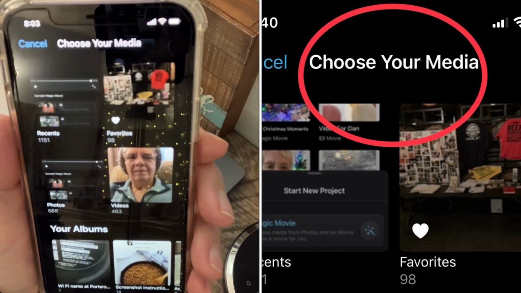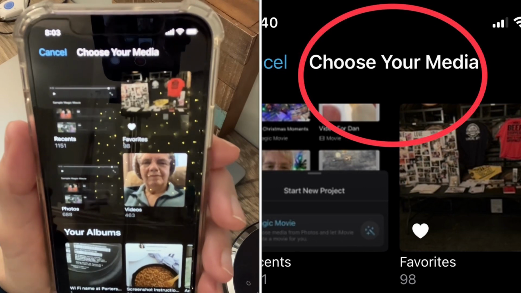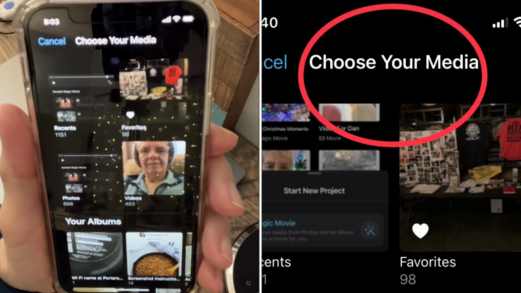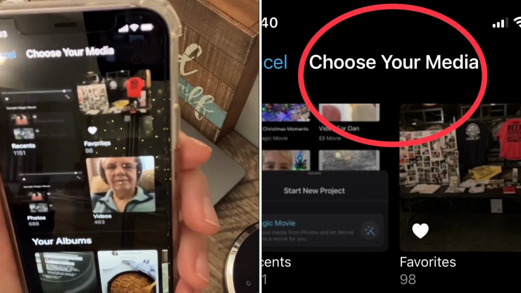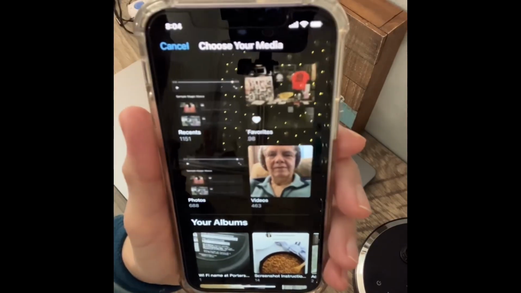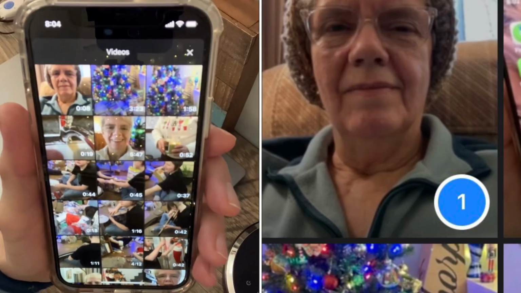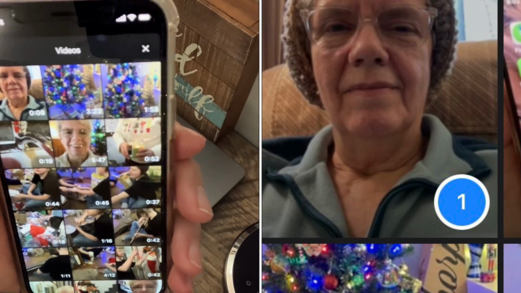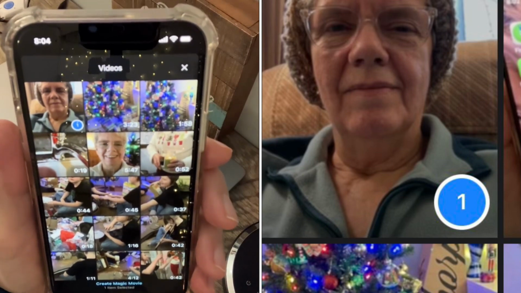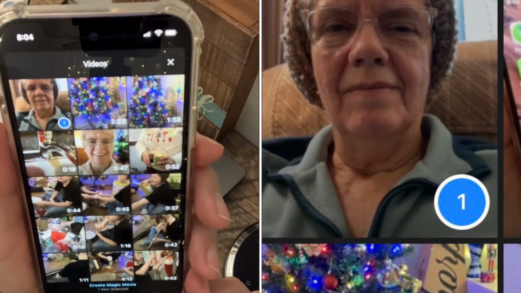And what you're seeing right now is my photo library with my different types of media, my albums, my photos, my videos. They're all in here. At the top, it's asking me to choose my media. So what I'm going to click first is this intro video, which happens to be right up here. So I'm selecting that as my first piece to go into the magic movie.